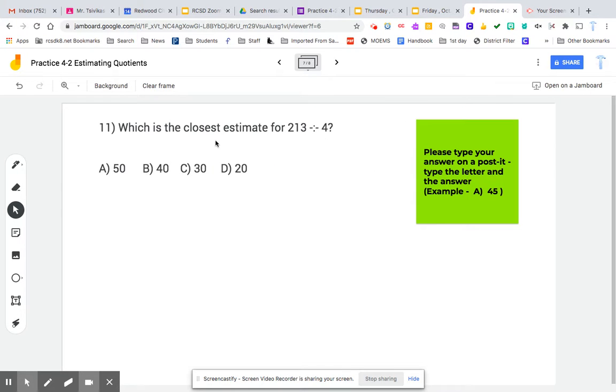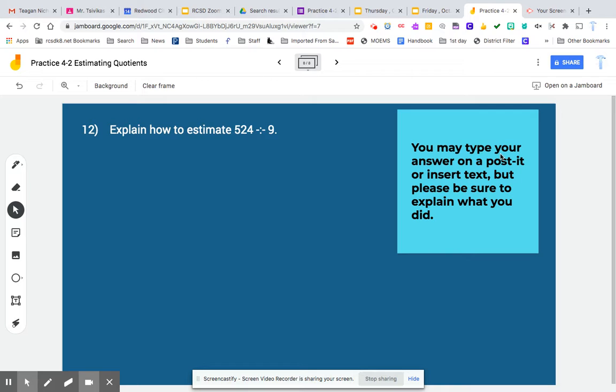Okay. And then 10 or 11 in this case, all you're doing is selecting it. It even says type out your answer on a post-it. Tell me the letter, whichever letter you suggested. I gave an example here of 45. 45 is not one of the answers. But what would you do to find which one would be closest? So put that on a post-it. And then finally, number 12, you may type your answer on a post-it, but you're going to explain how this is done. Or again, you could insert a text box just like that. Text, and then just make sure it's the right color when you type it in.